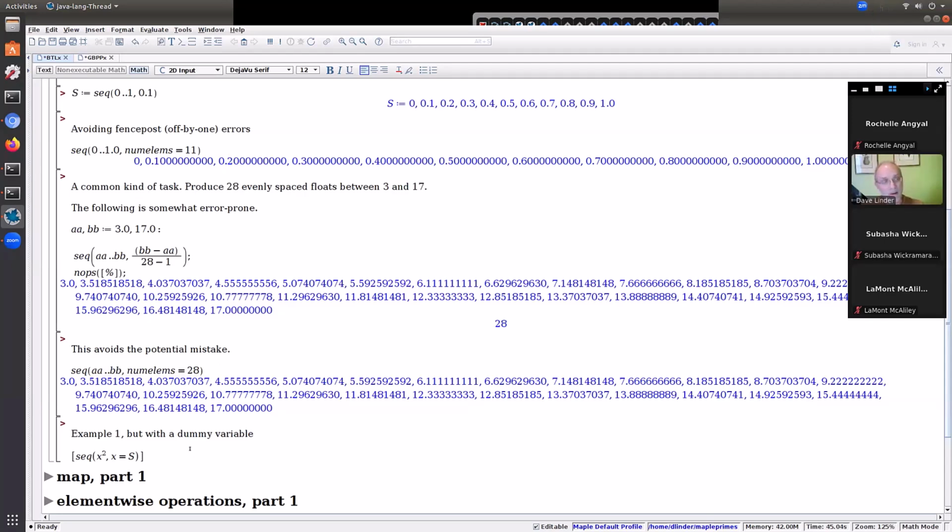Dave, quickly, there's a question from Scott Gold: to compute a sequence from 0 to pi using num_elem equals 10. Can we quickly demonstrate that? Sure.